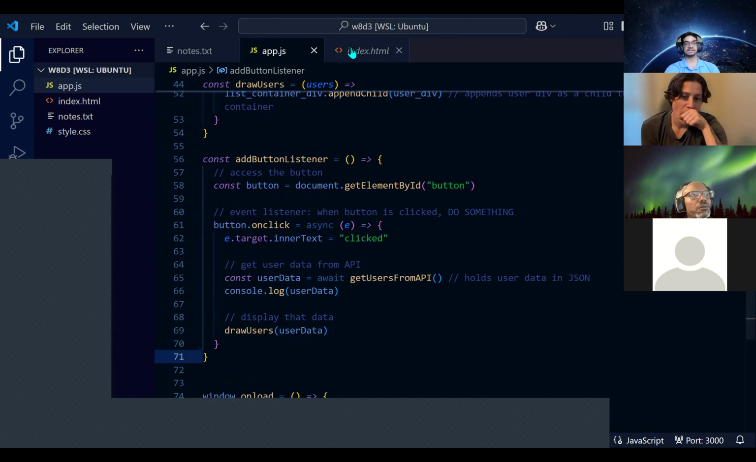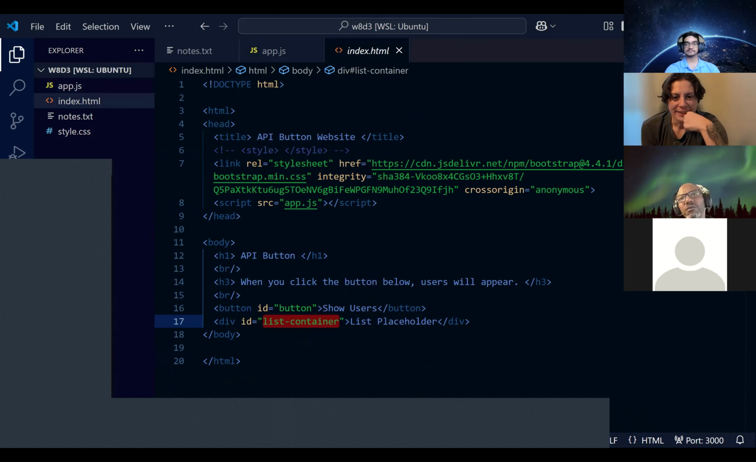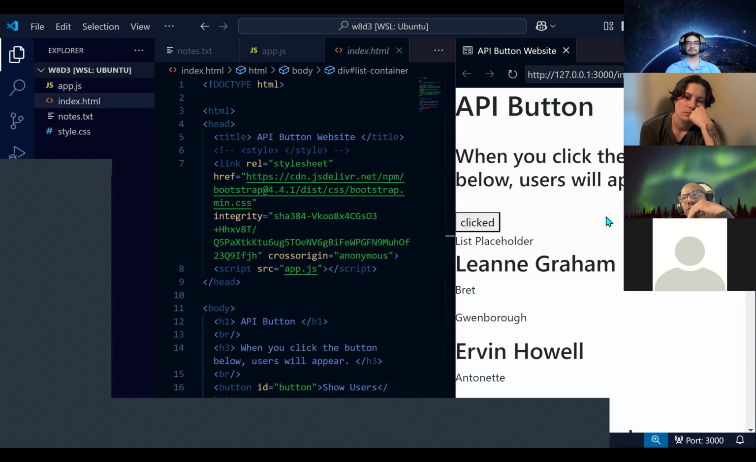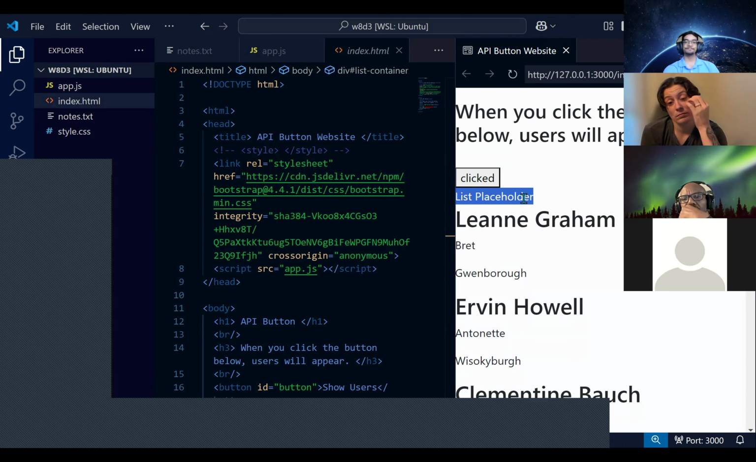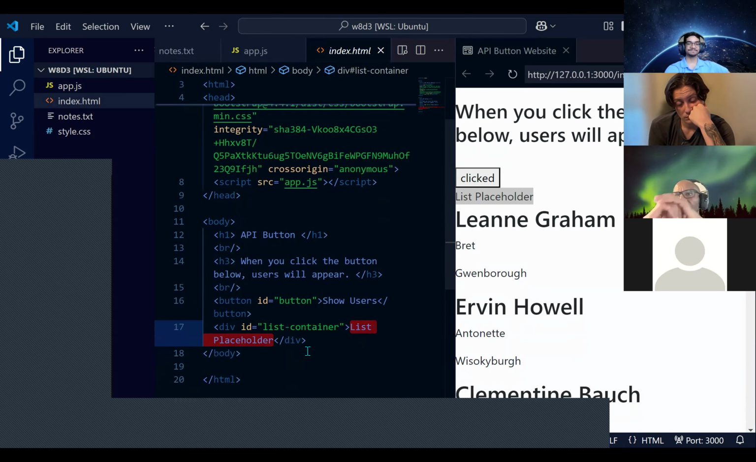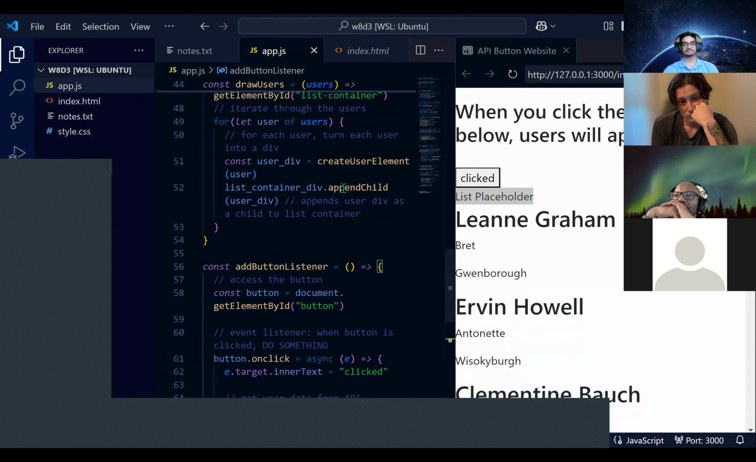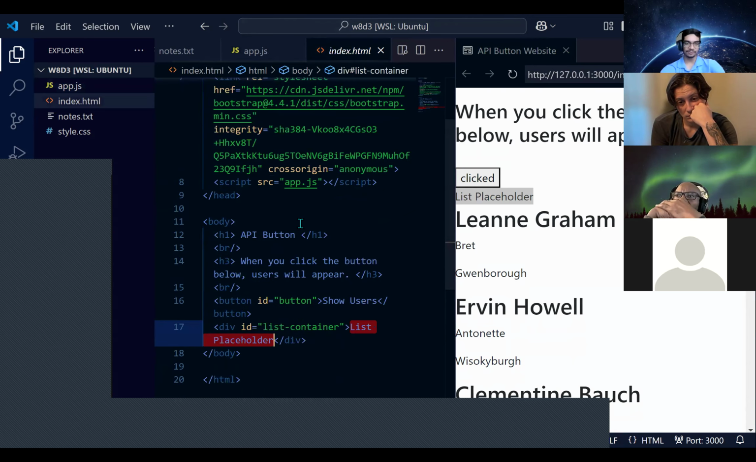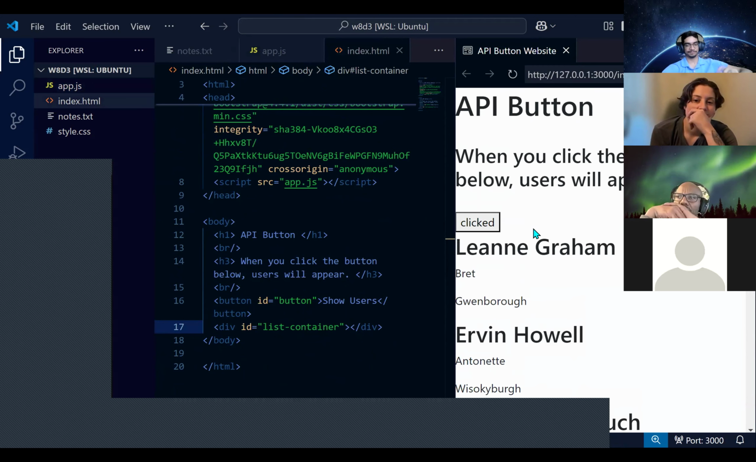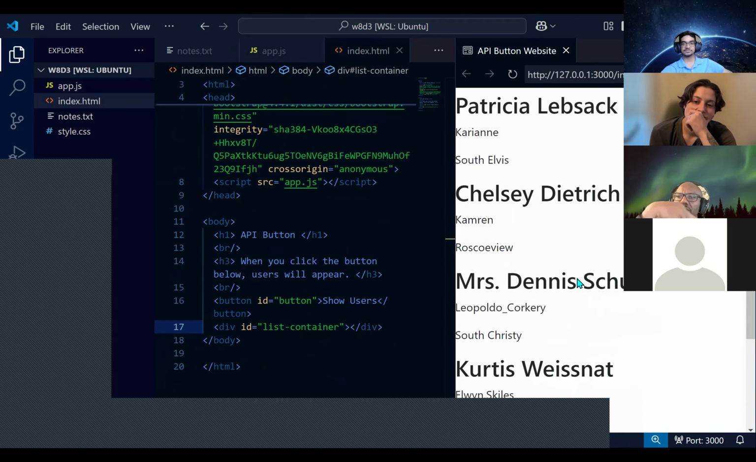So let's see this thing in action. Let's see if this actually works or not. If it doesn't, we'll pretend it did. So if we click show users, take a look at that. Our button is clicked. And the one thing I will say is it probably wasn't the best idea to write list placeholder in here because that didn't get overwritten. The reason it didn't get overwritten is because we just kept on appending to whatever was in the div. We never wiped it clean. So if I were to remove list placeholder and we rerun it, now it'll be blank.